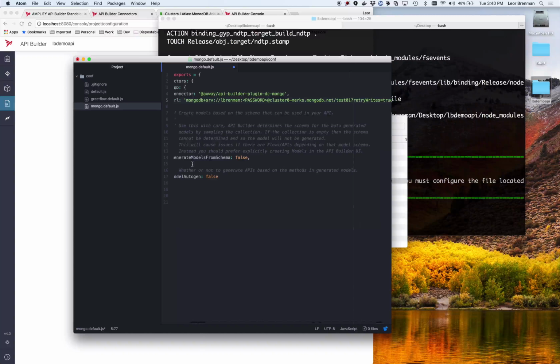Now, there's a couple parameters here. Generate model from schema is set to false. I want to set that to true. So what that will do is for all the collections, it will make models for each collection. And then for each model that it creates, it will create APIs. So I'll set that to true. So that creates an API based on the model. That creates models based on the schema or collections. So what I'll do is I'll type in my password, save this, and run the project.